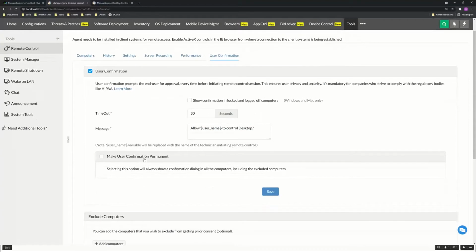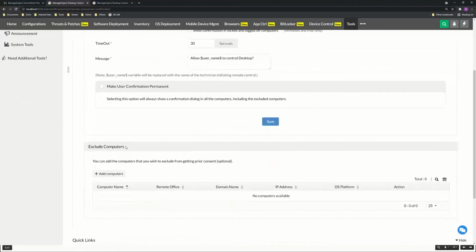You can also make it permanent, so after the first approval, it will not ask for additional approvals. And let's say there are some test machines or server machines. You can exclude those computers so you don't have to ask for prior consent before remote control.